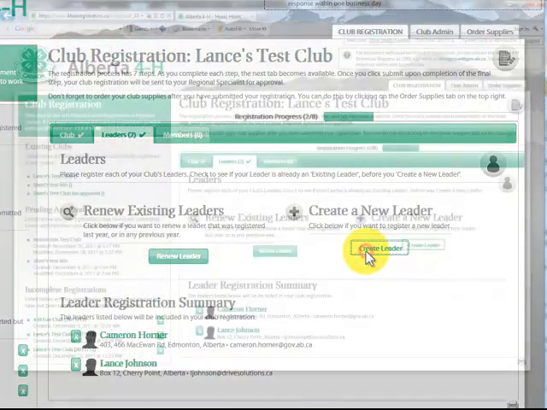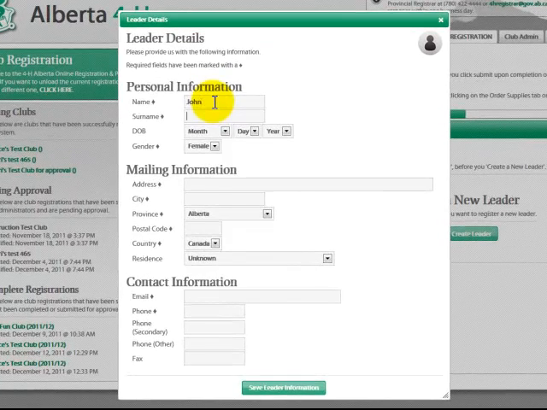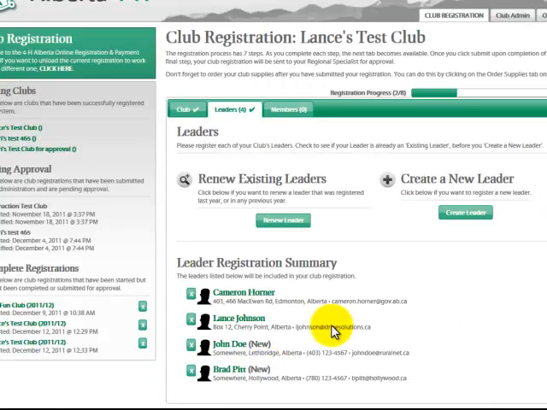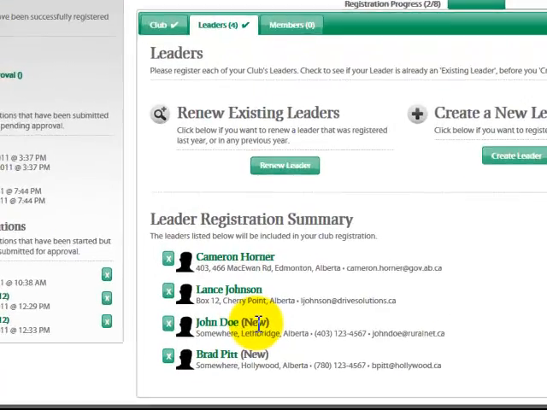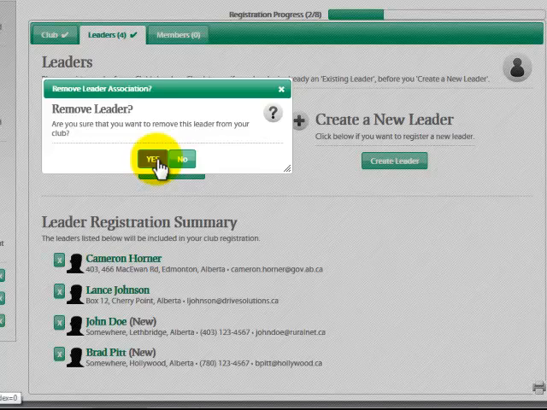Now let's create a new leader. Enter all the new leaders' details into the Leader Details form and click the Save Leader Information button at the bottom of the window. You will now see all the leaders you selected or created at the bottom of the page. Note that any new leaders created are denoted with the text New beside their name. If you make a mistake and need to remove a leader, just click the X beside their name.